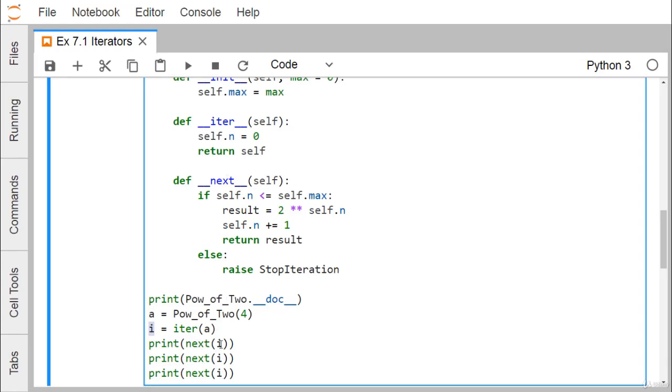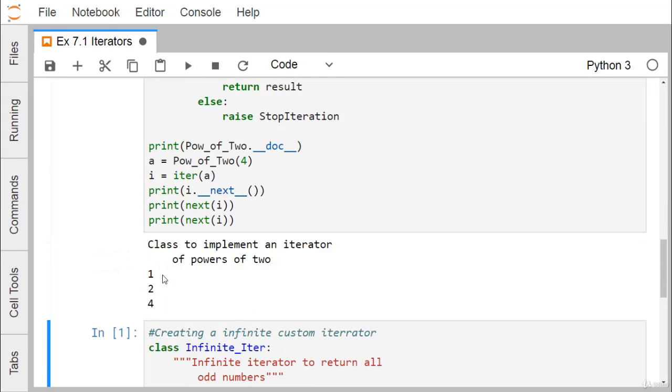We can also call it as i.__next__(). Let me print it here: i.__next__(). In this way also we can print it. Now let me go for the execution of the same. I'm just erasing this part, it is not required. Okay, so now if we execute the same, I'm getting the same output, because next(i) is actually executing i.__next__().